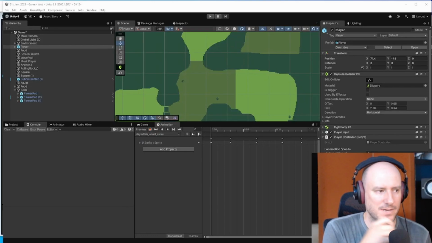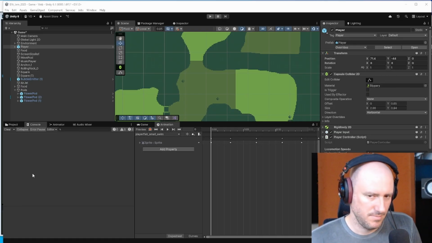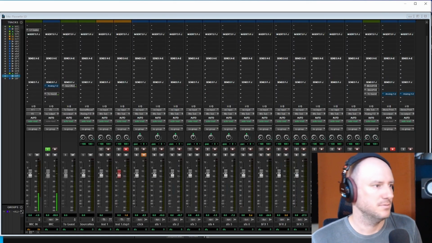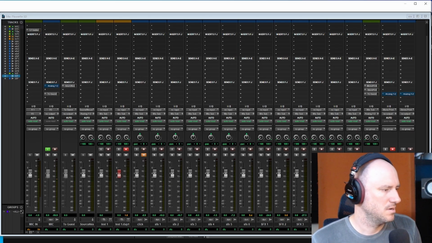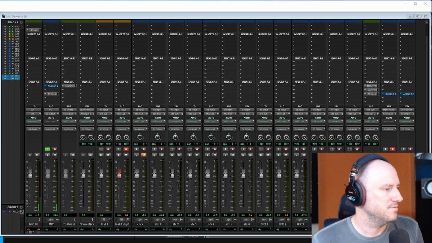Right, so to continue, we just did some sound design, and I need to bring that into the project. So let me jump into Pro Tools and export everything. And export those as 44 kilohertz 16-bit files. Unity will convert that to OGG automatically.